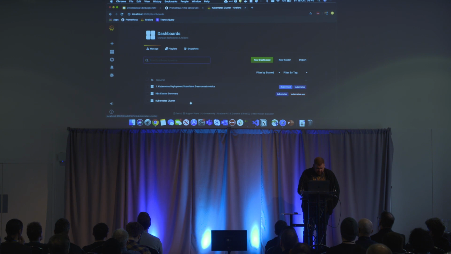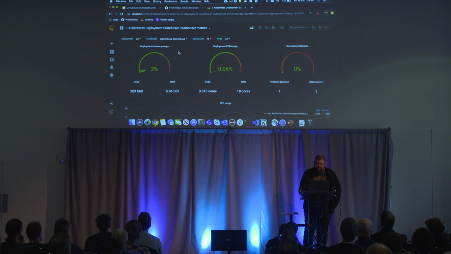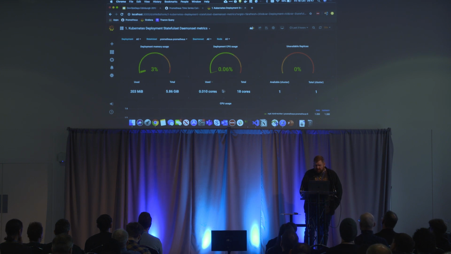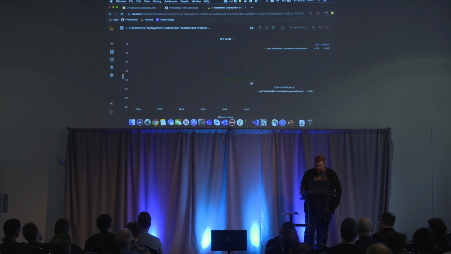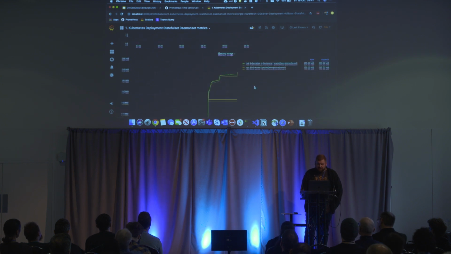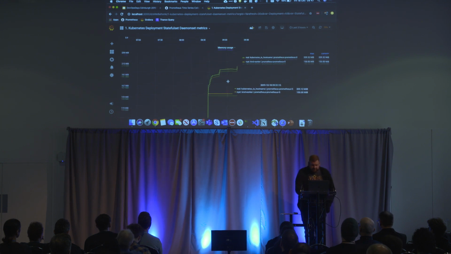We then have this other dashboard which shows information related to the actual resources inside Kubernetes. So I can say, show me the Prometheus stateful sets, which is what the operator uses to deploy Prometheus. I can see the memory being used. I can see the CPU being used by Prometheus. I can scroll down. I can see that it's barely using any CPU. Memory is slowly creeping up as it collects more metrics.